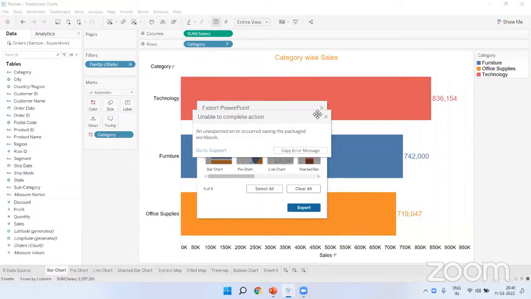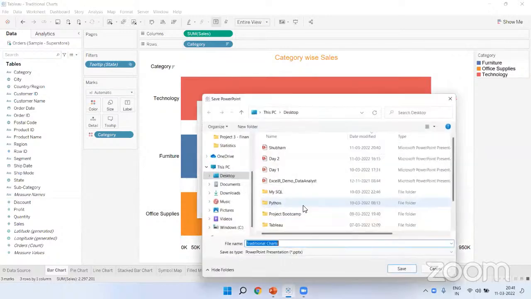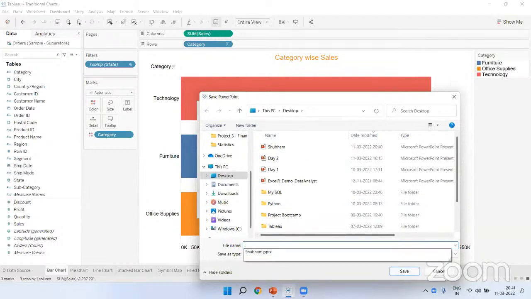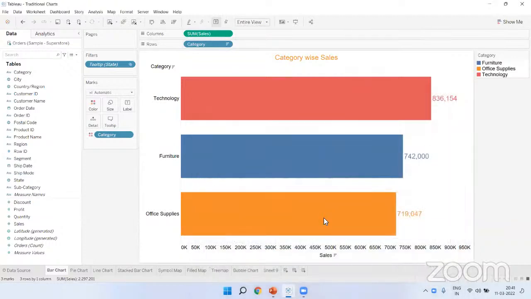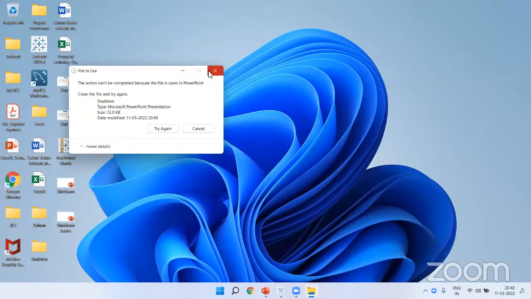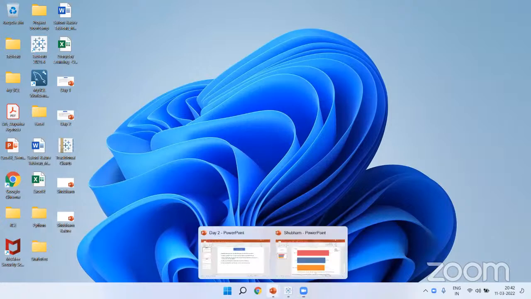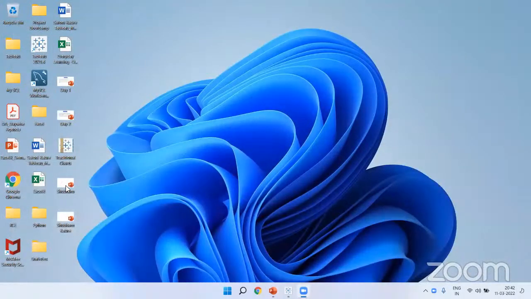Okay. An unexpected error occurred. No problem. So I will export into a different folder. Let's say Shubham Kabre, for example. This is the name. Save it. Now can you see the Shubham Kabre file is generated here? Let me just delete this. I have only one file now, Shubham Kabre, my name.